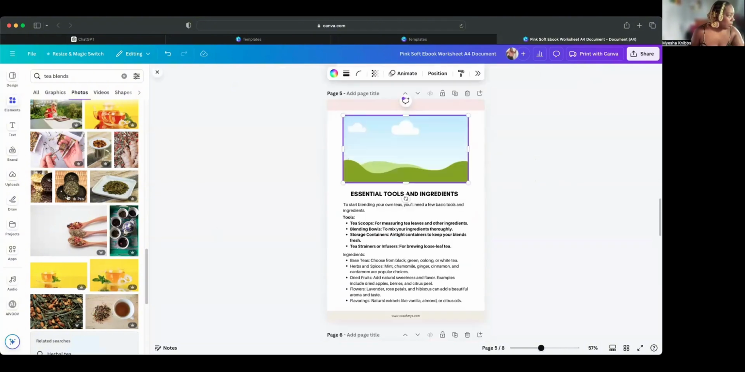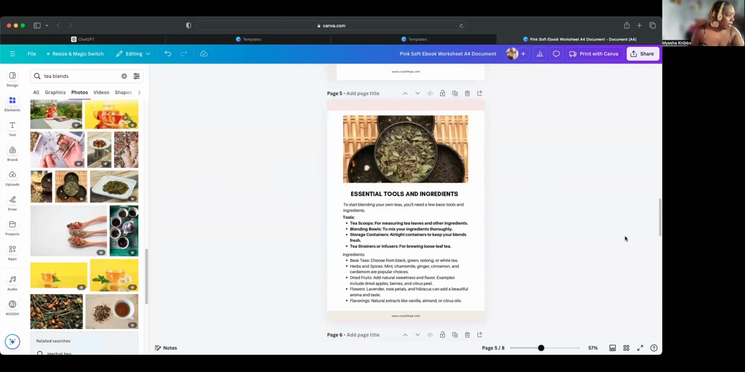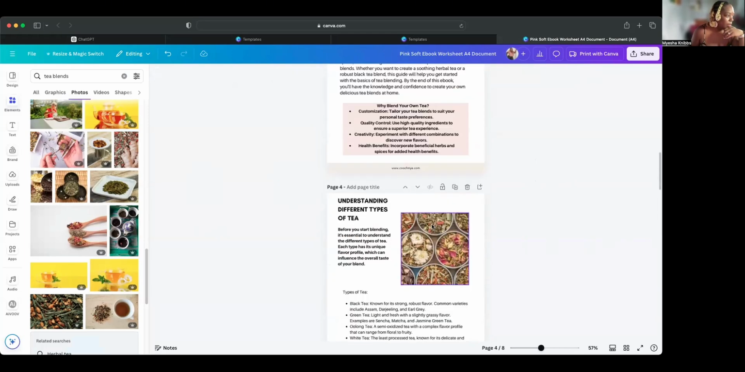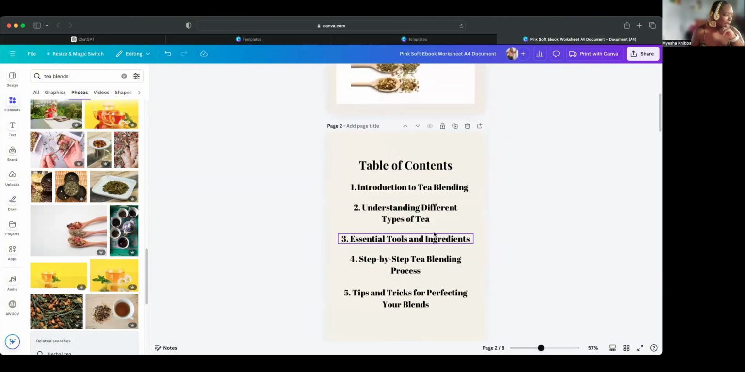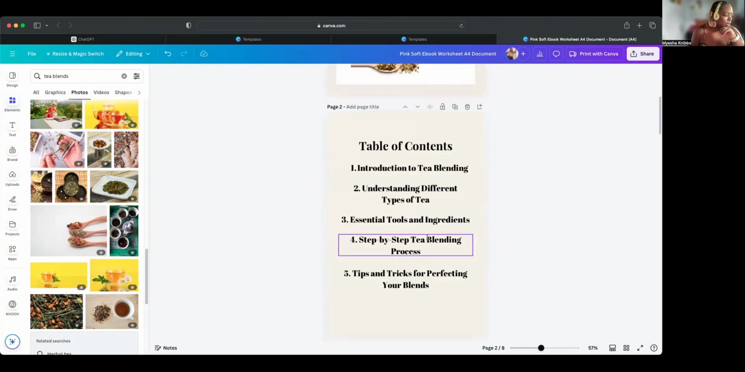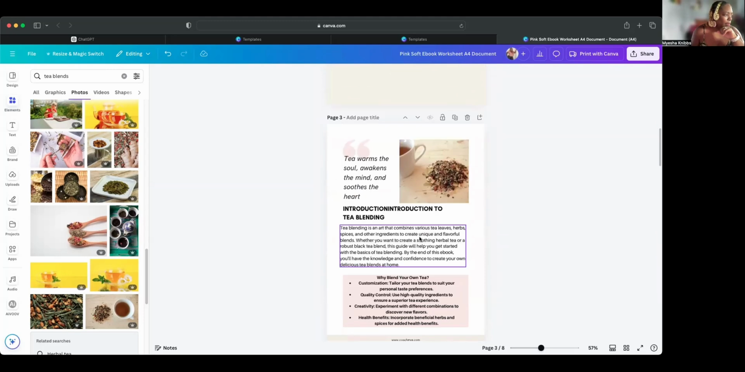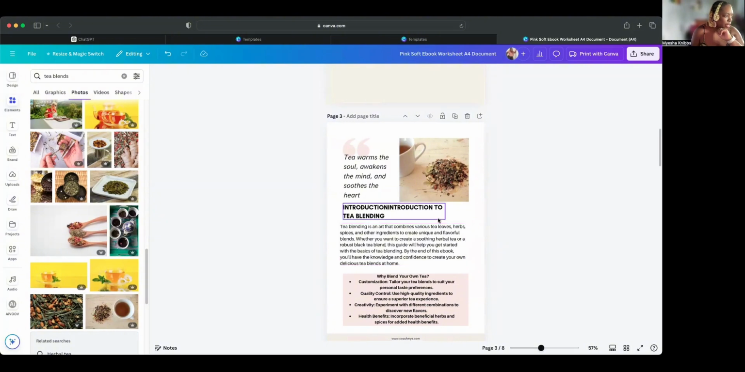So as I said, I was updating that. See? So we have the beginner's page. We have the table of contents. We have the teas, warms the soul, awakens the mind. So this is the introduction to tea blending. And I already see an error. It says introduction, introduction. So that's the next thing. You want to proofread your work.